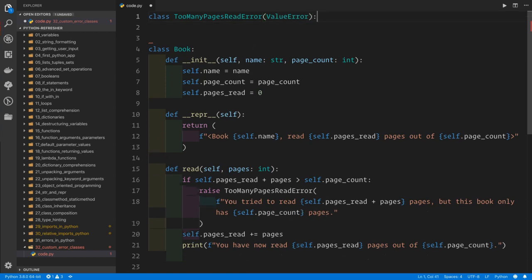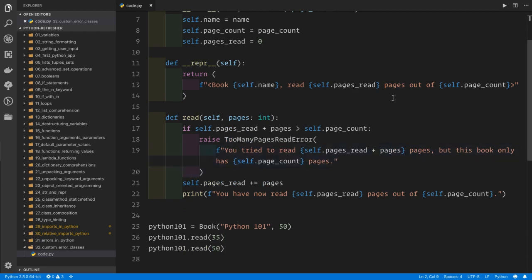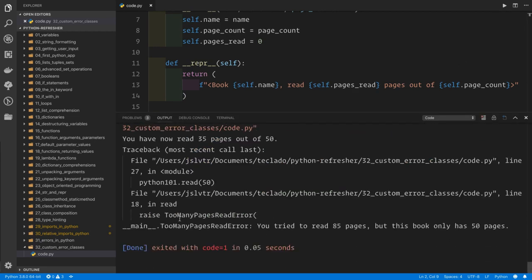So you can create that, and you actually don't have to do anything inside it because it already takes in a message and all that. So you can just put pass, and this TooManyPagesReadError will essentially just be a copy of ValueError but with a different name. So now when we raise this error, we're going to get a nice message there that says, TooManyPagesReadError, you tried to read 85 pages, but this book only has 50 pages.